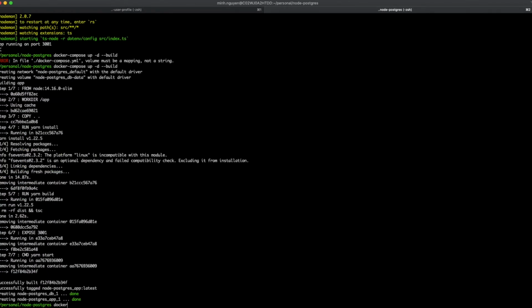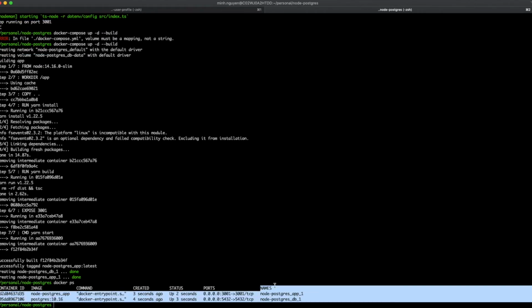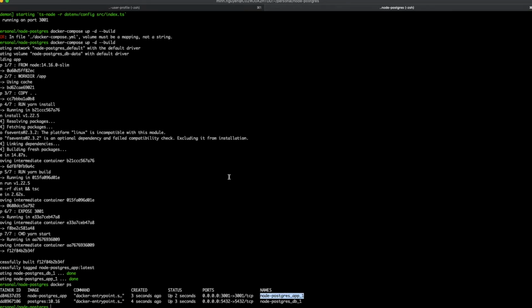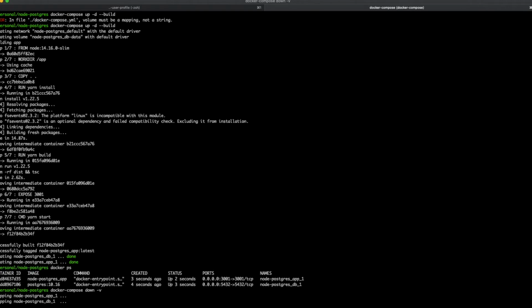Okay, so if I now do a Docker ps, you can see that the Postgres is up, the app is up as well. Okay, now we have our app and DB up. So the Docker compose is working fine for now. And I'm going to shut both down with Docker compose down -v, and now we start working on how to connect the app to the DB container.